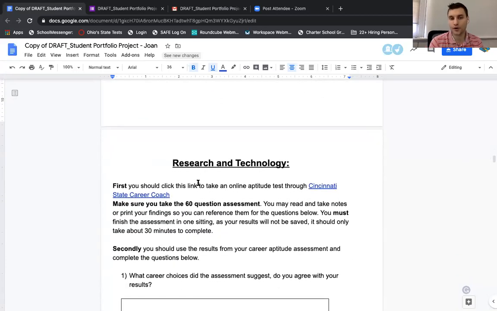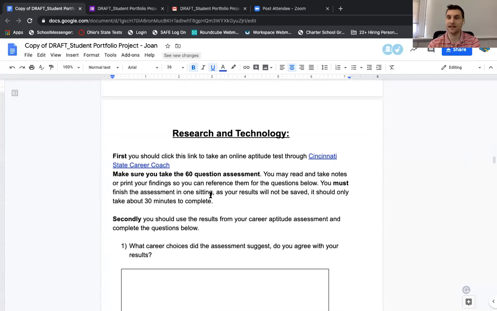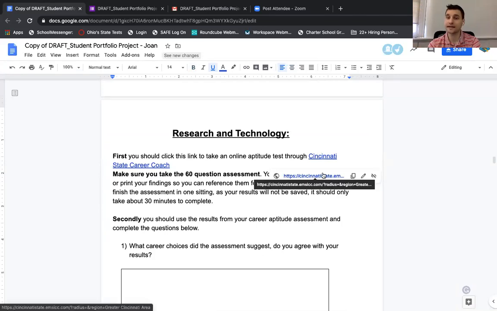Okay, under our research and technology section, you're going to see an aptitude test for Cincinnati State. This is part of the assignment. Again, you will click the aptitude test link, which is blue. And remember, links on Google Docs don't just go to the website that they're attached to. They actually create this little mini box here that's the link. We would click that small box that opens up once you click the click here link, and it again opens the aptitude test in a new tab.